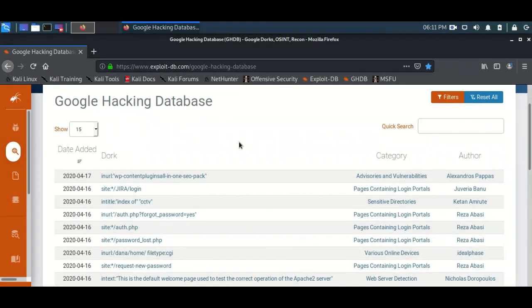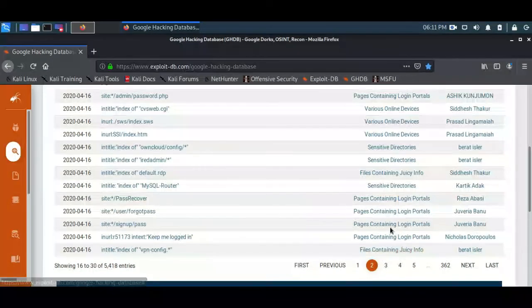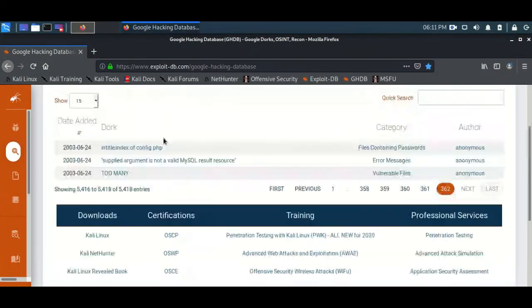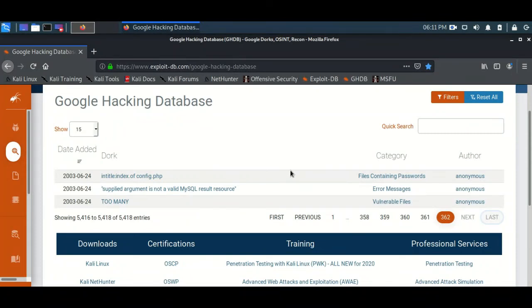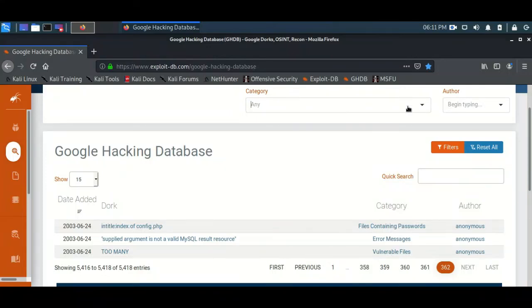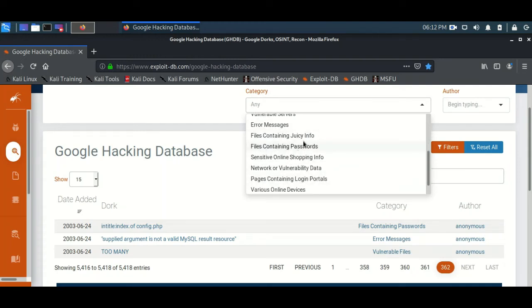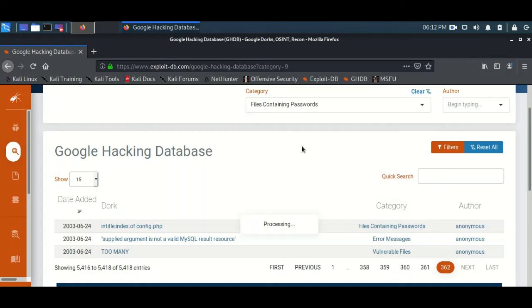Now there are so many dorks that you can use, as you can see here, quite a lot of them. You could go to the last page, and there are still quite a lot. You could also filter. If I want to filter, I come here to filters, and it's by category. So if I want files containing usernames, sensitive directories, web server detection, vulnerable files, vulnerable servers, error messages, files containing juicy info, files containing passwords. I mean, you might just be lucky.